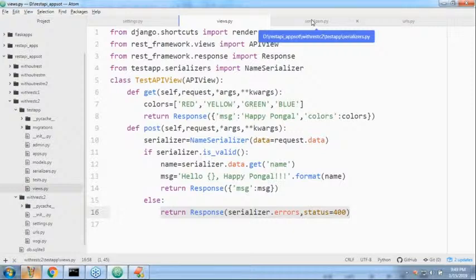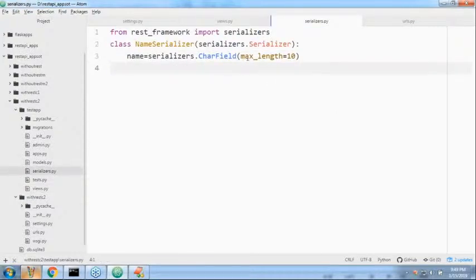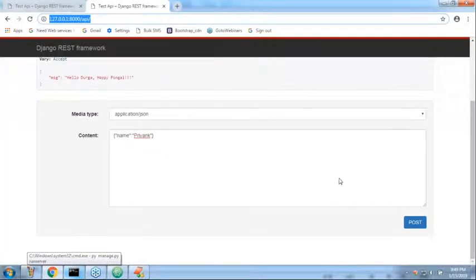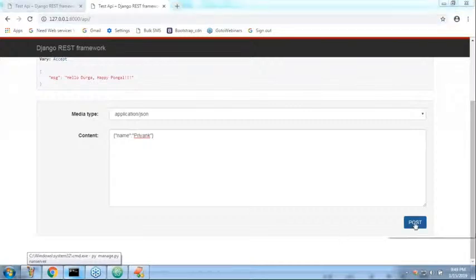Now in the serializer, here max length is equal to 10. Is this validation really working or not? In our example, let me cross check. Here I'm taking Priyanka. Yes, it is within 10 characters only, no problem. Now the response: hello Priyanka, happy Pongal. Like this, it's getting the response.